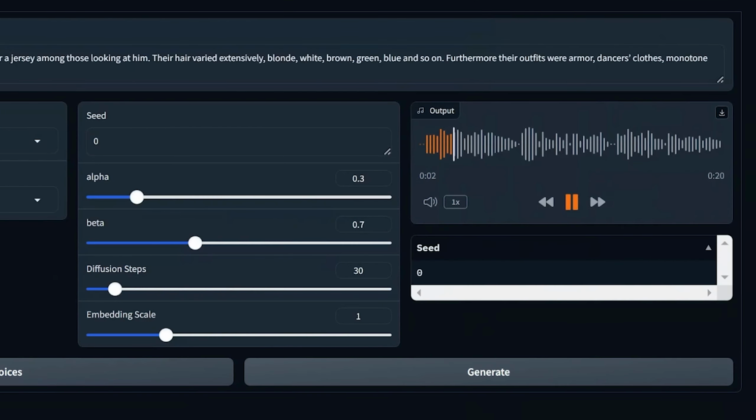Obviously, there wasn't a single person sporting black hair or a jersey among those looking at him. Their hair varied extensively, blonde, white, brown, green, blue, and so on. Furthermore, their outfits were armor, dancers' clothes, monotone robes, and more which possessed a certain vibe.